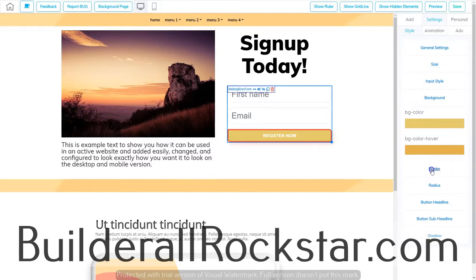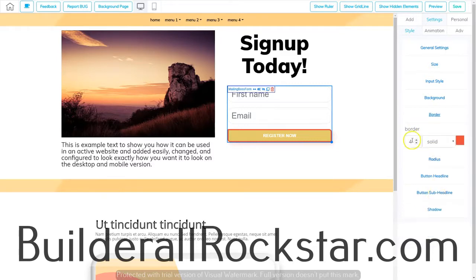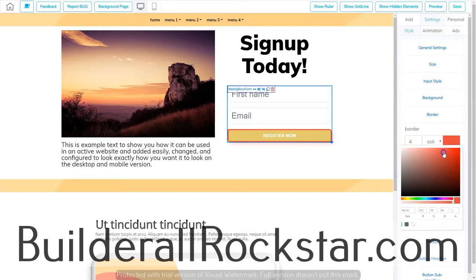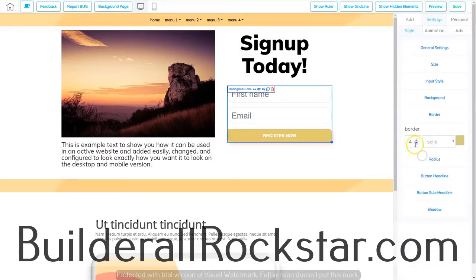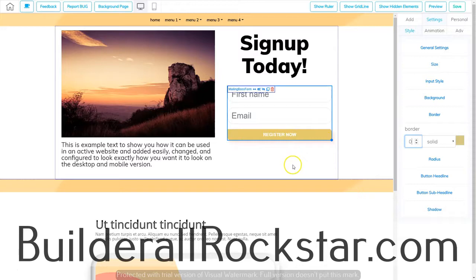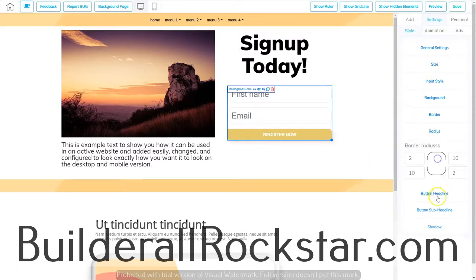And now I can change the border. And right now this is listed as a 4 on the button. So I can change that to a different color. So we'll change it to a yellowish color. Or we could even take it completely away by making it a 0 and having no border color on the button. Then we can change the radius on the button.